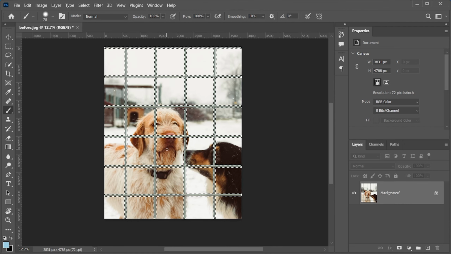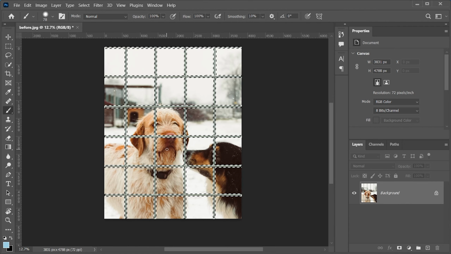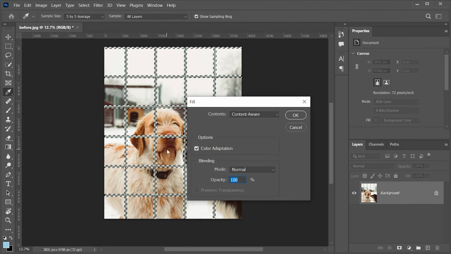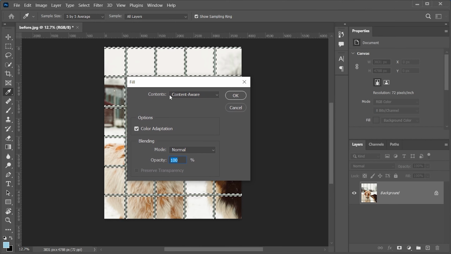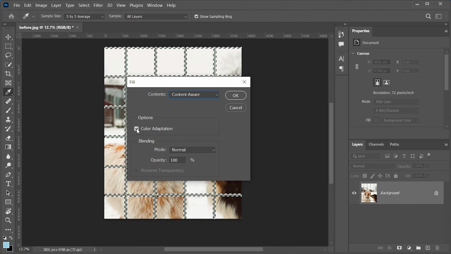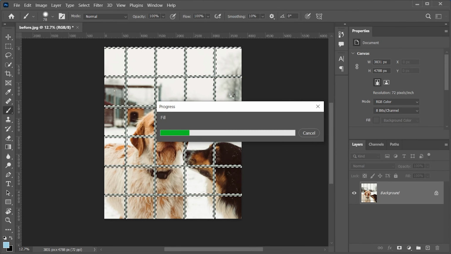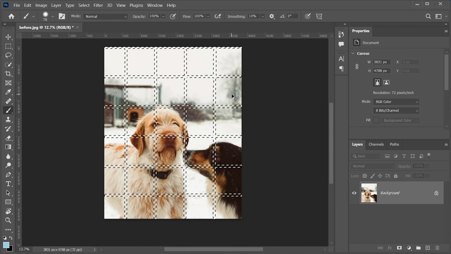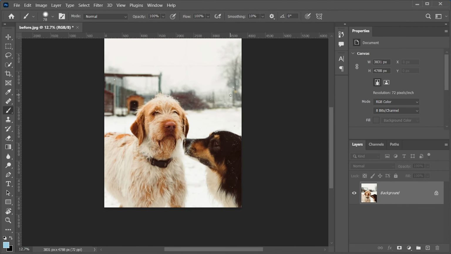So to remove the fence, we have to fill the area with Content-Aware Fill. Just simply press Shift plus F5 to get the Fill properties and then select Content-Aware from the Contents, and check the Color Adaptation, opacity 100, then simply hit OK. When it's done, to deselect the selection, press Ctrl plus D. It looks really good, right?